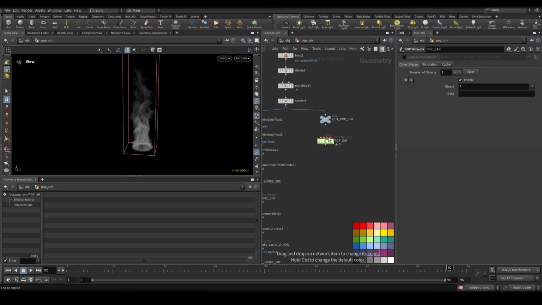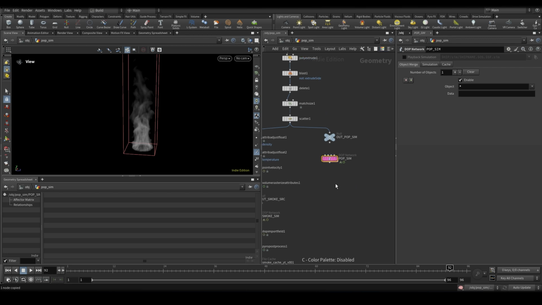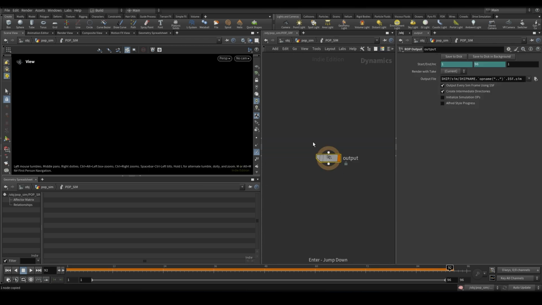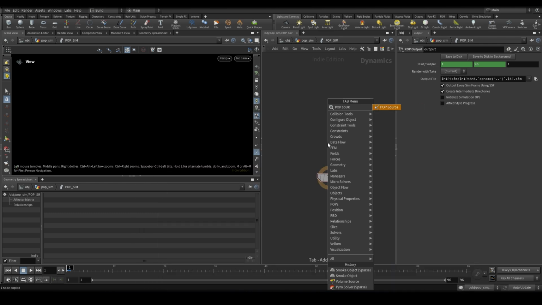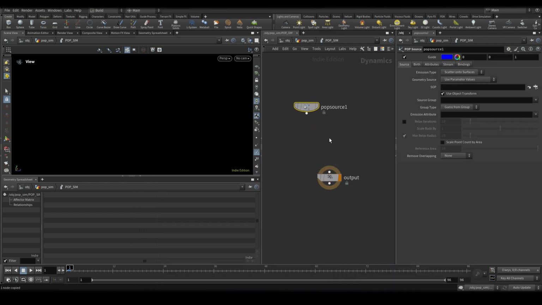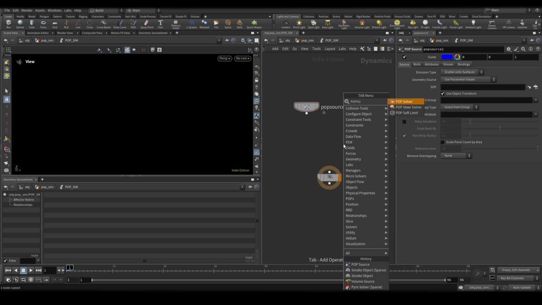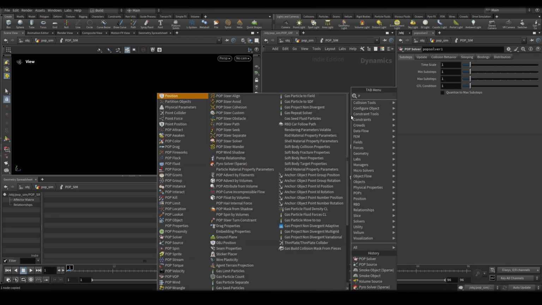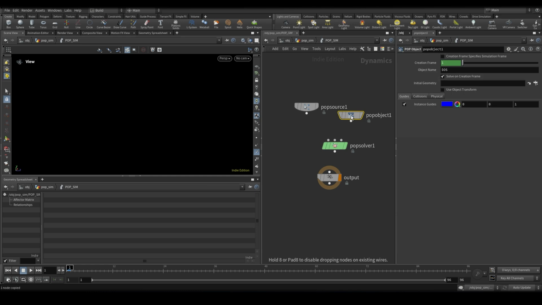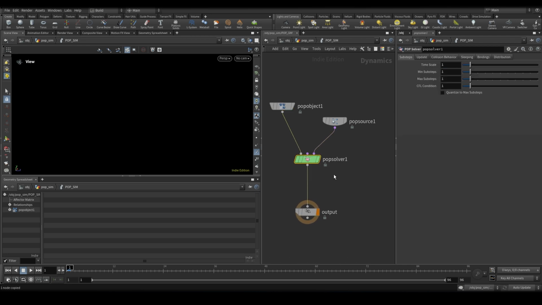I like to color my pop sims pink because why not? And we're going to dive inside. We're going to drop a pop source. Same thing as our pyro sim: pop source, pop solver, the brains, and a pop object. Very good. And now we're going to go ahead and actually have this reversed. Put this in here, put this in there, and we have a pop solver.